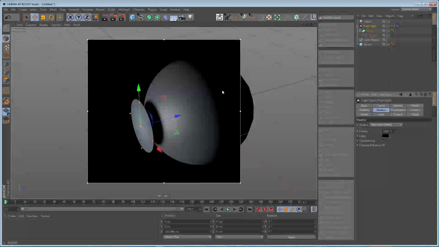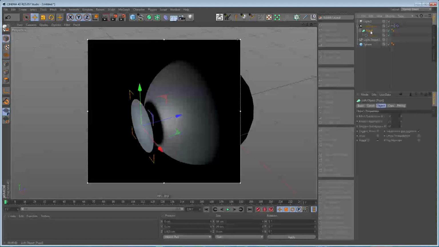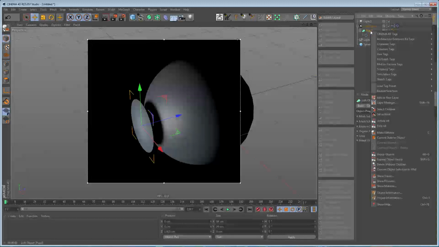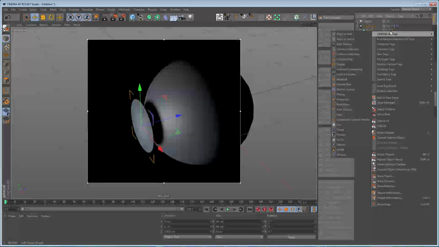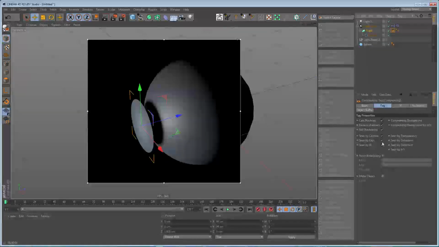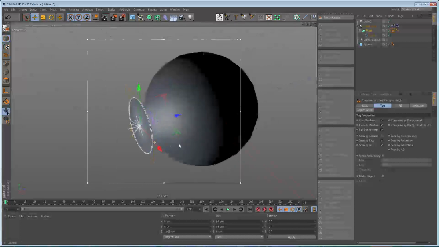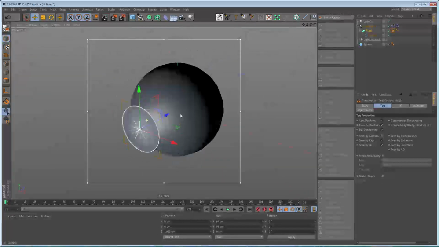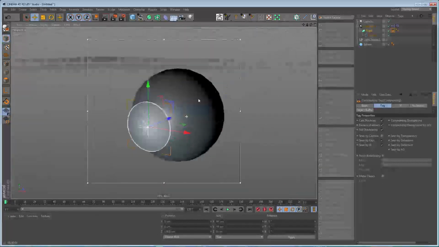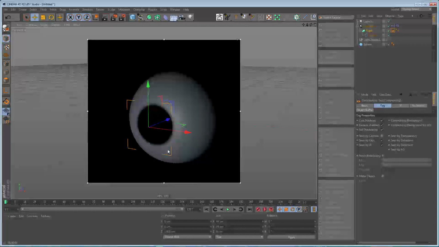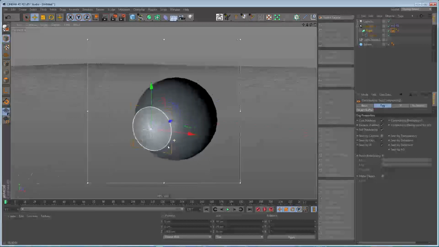And obviously the disc is a problem. We don't want to see that, so right click the pupil, Cinema 4D tags, Compositing, and deselect seen by camera. There we go. Now we've got rid of the disc, and we have, yes, an eyeball of sorts.